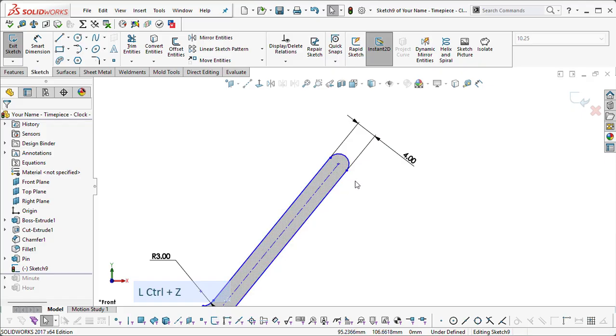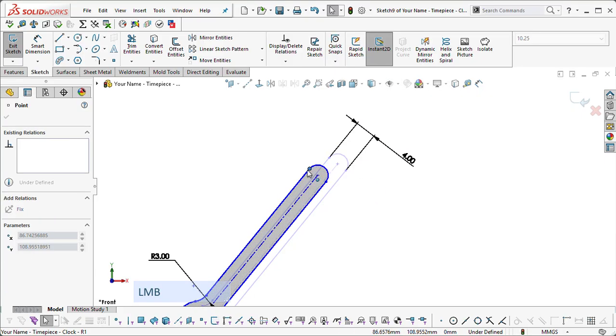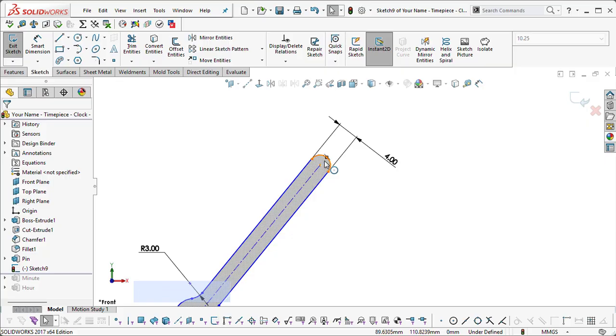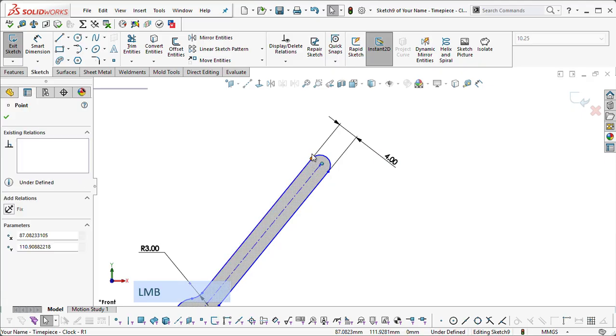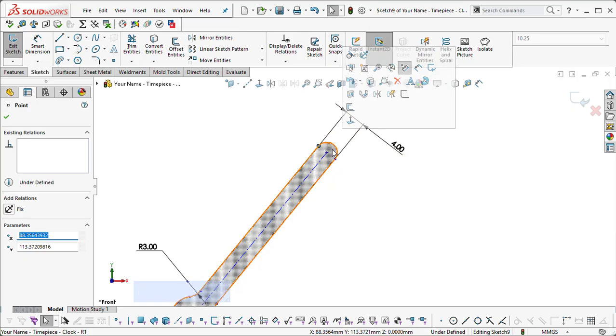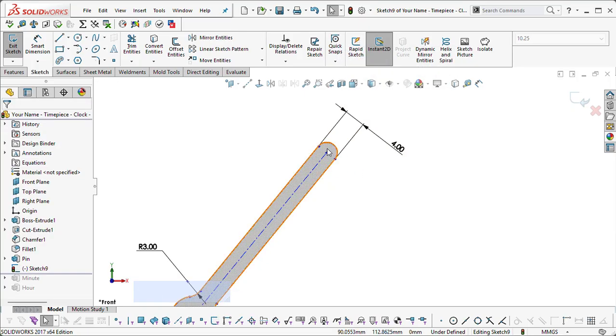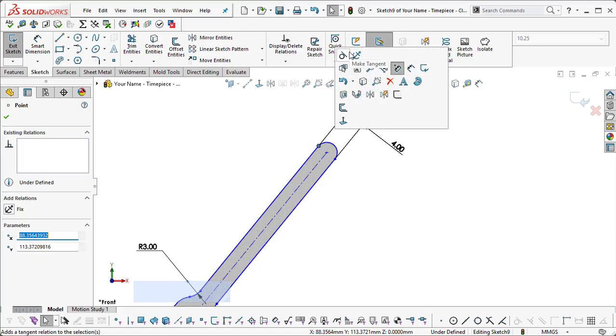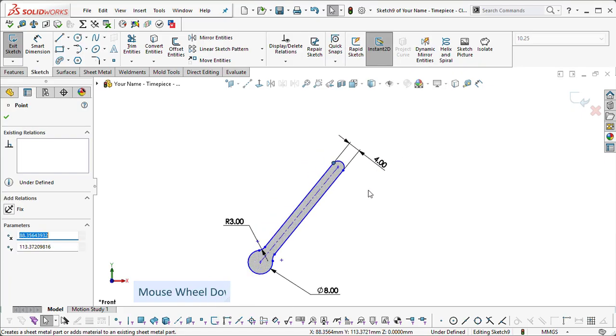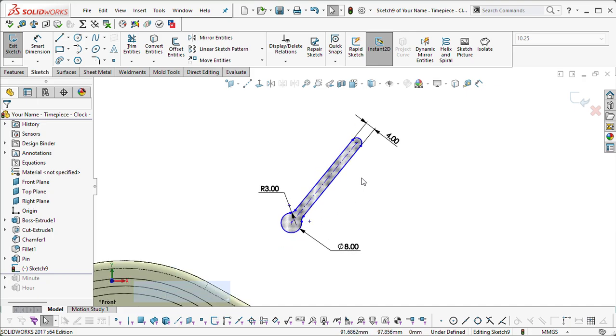If that weren't there, that would mean I can actually move this around. Let's just see. Can't. No. Right, so this is actually fixed. But sometimes what happens is you can actually get one of these arms to grow, and that'll deform the circle. So let me just put that back in. Make tangent. Right, so our sketch is almost ready to go.